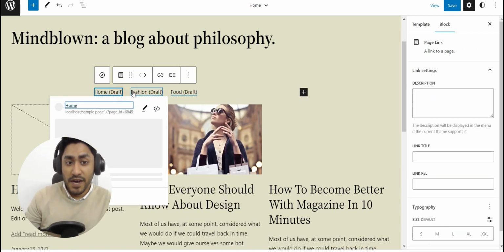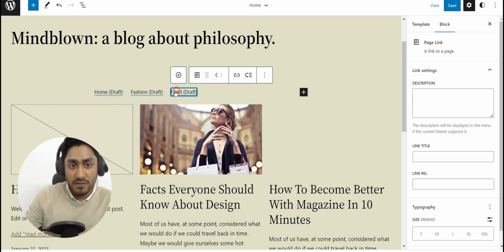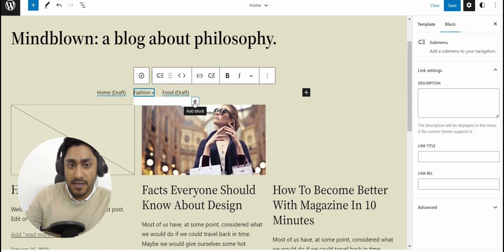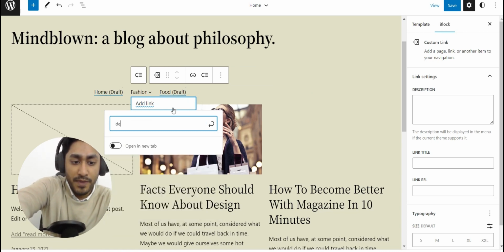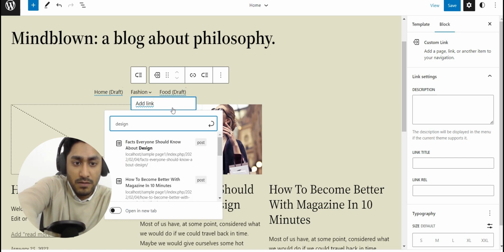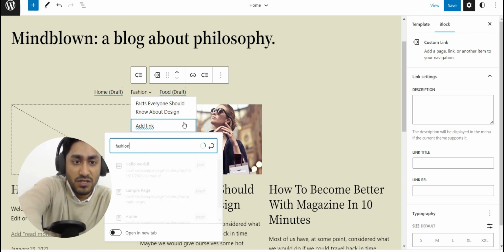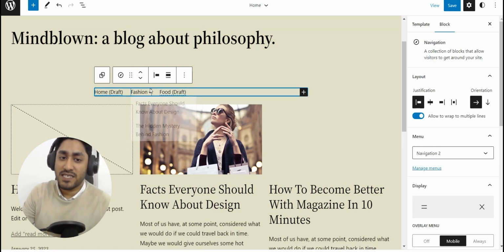Now we're going to add sub-items to our menu. These are the menu items, and to add sub-items to them, we're going to click on the item that we want to add the sub-items to. In the top toolbar, there's going to be an option, Add submenu. I'm just going to click on that, and it's going to display a place where we can add the sub-items. So under the Fashion tab, I'm going to search for Design. I'm going to add another sub-item, Fashion. And that's how you create submenus.